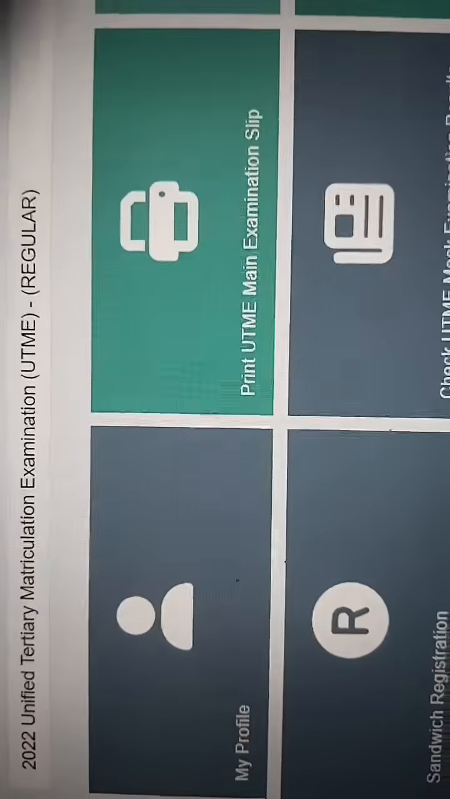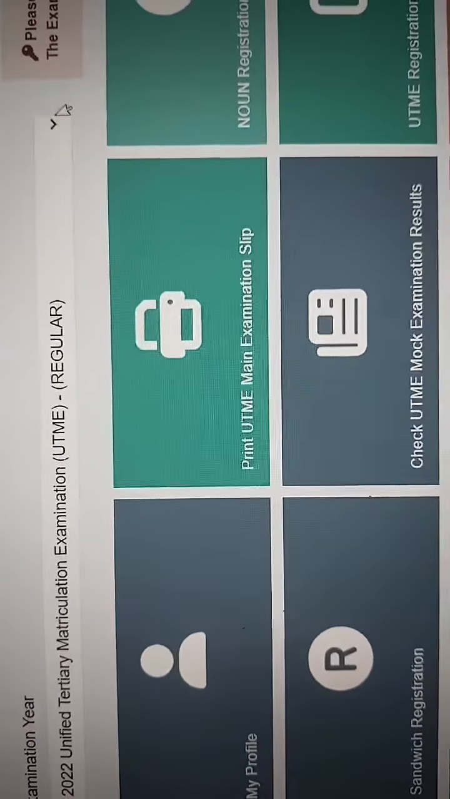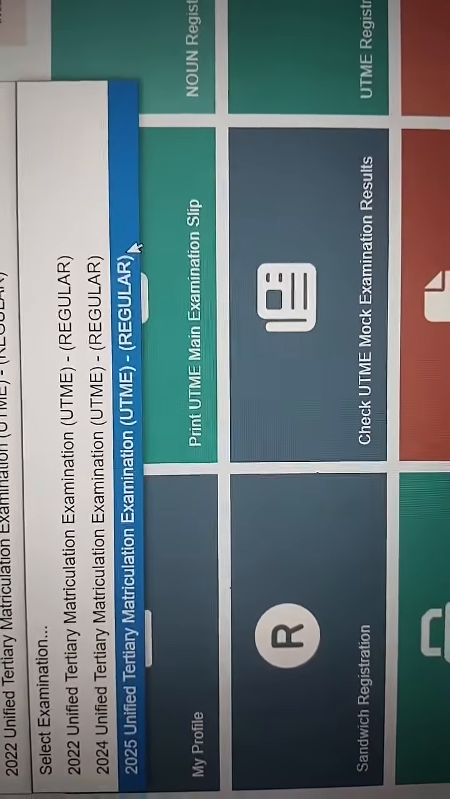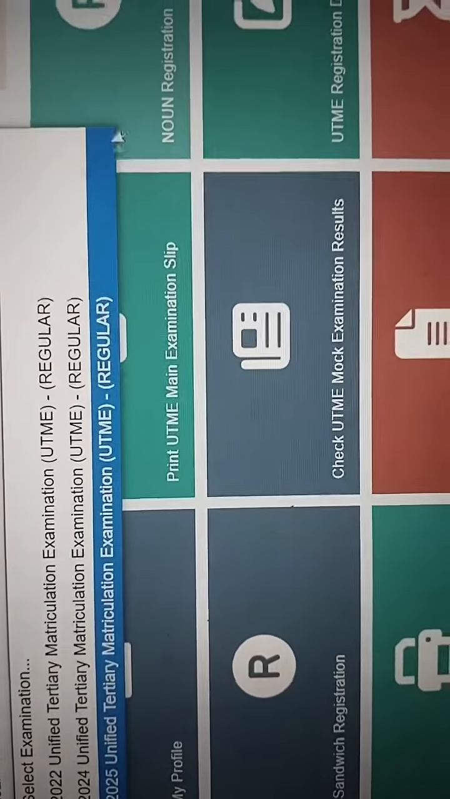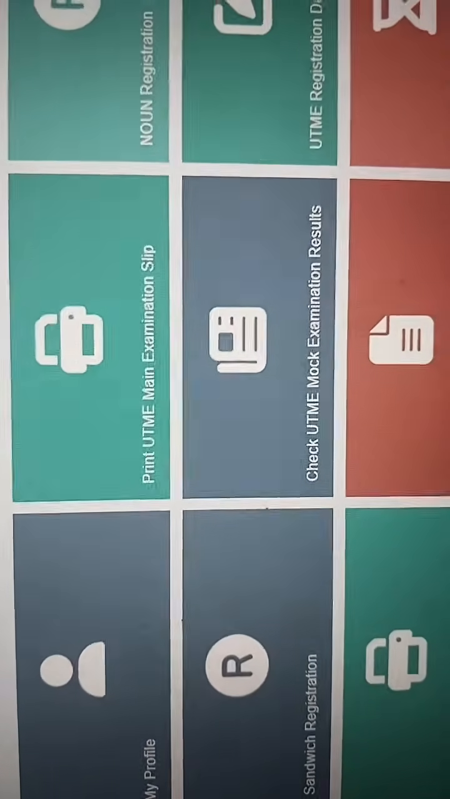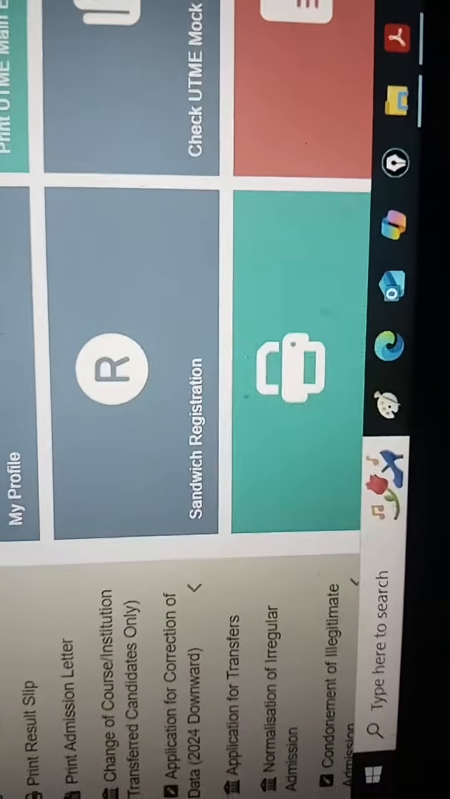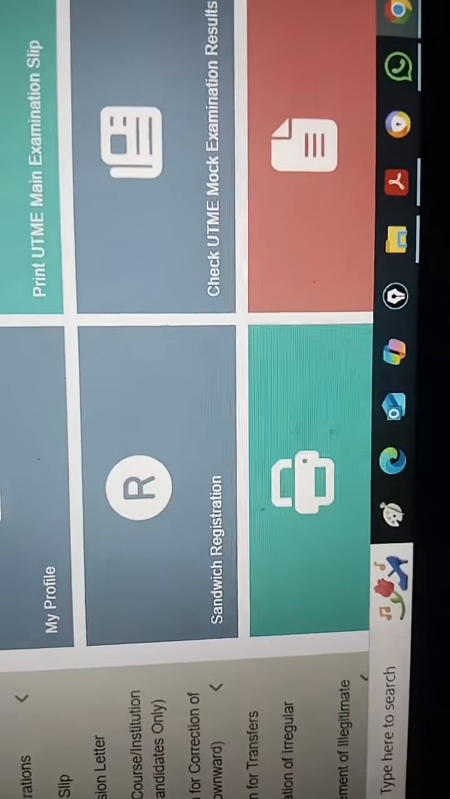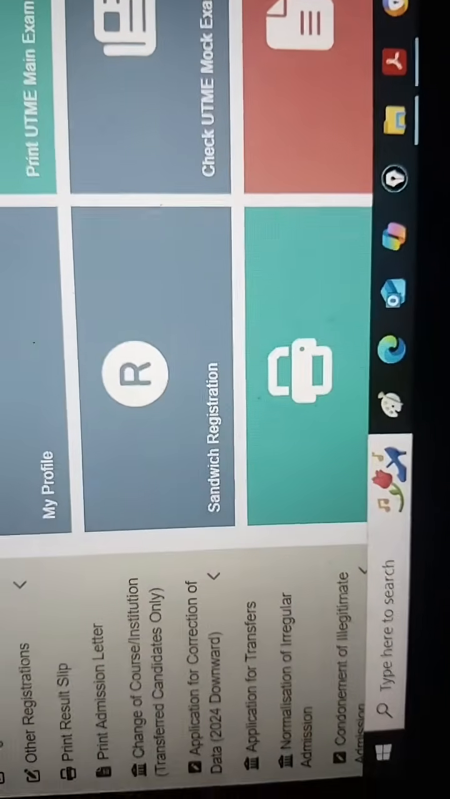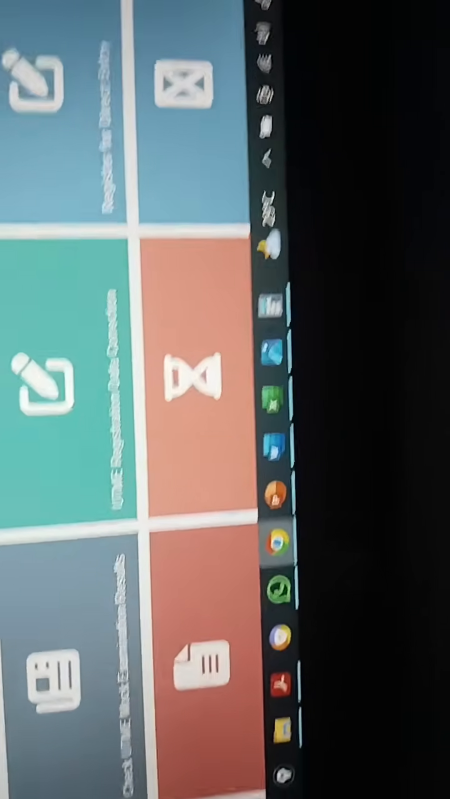Okay, can you see this? All you need to do is just come here. Can you see 2025 is now up? That's when you click on it to show everything about the 2025 details. I'll do a proper video where I will blur some parts of the screen so I can show you other things. So this is how you check your portal, you access your portal.